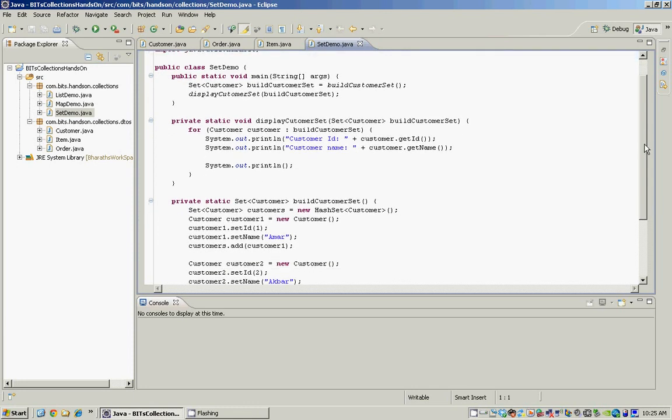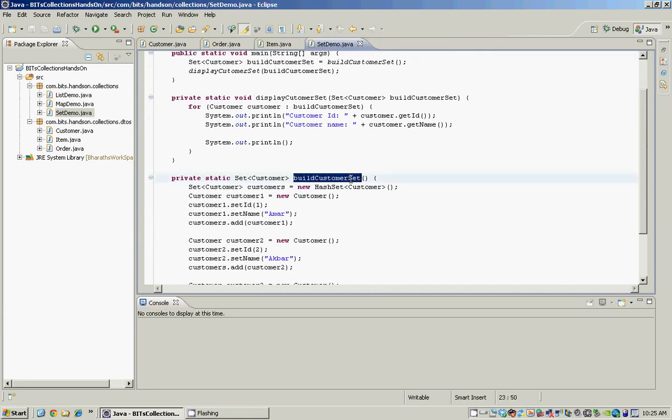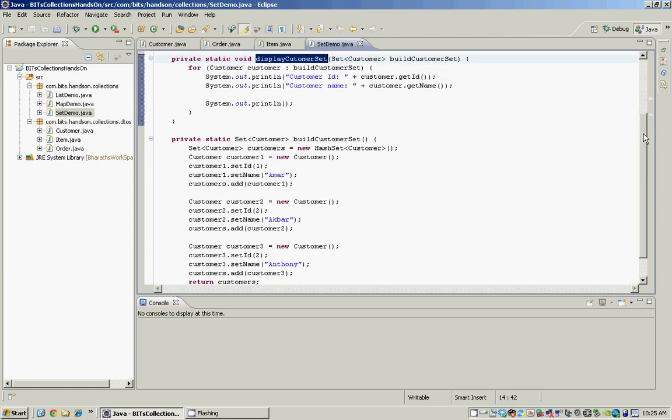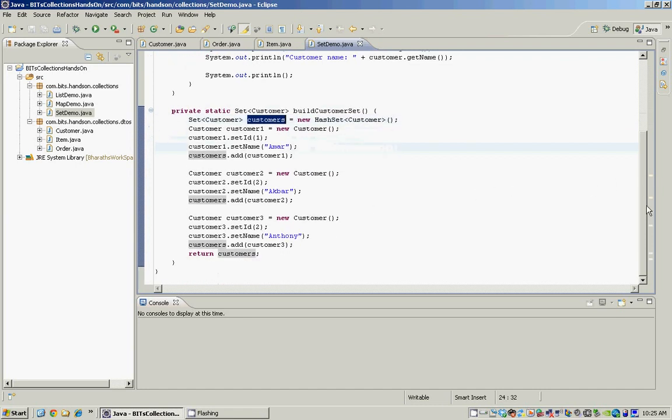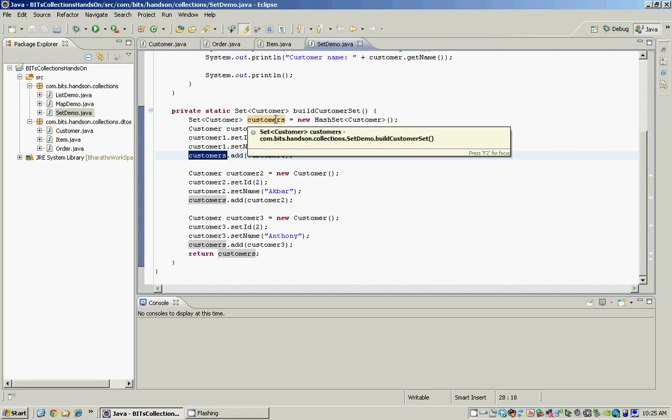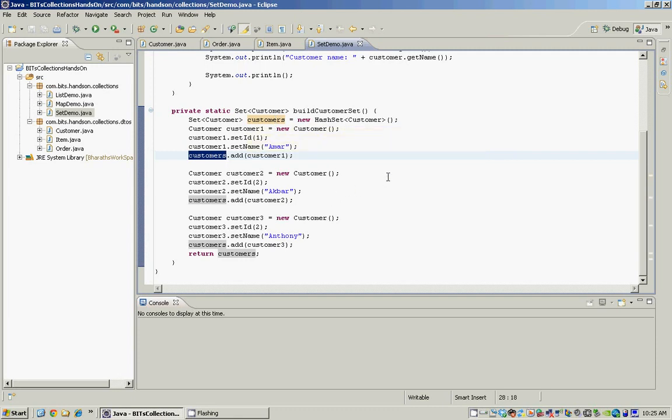All these demo classes have 2 methods, one which builds the collection, and the second method displays the data within the collection. So here we are building a hash set. We are assigning it to a customer's set variable. It has 3 customers, as you can see. We set the name and then add that customer. We give it an ID and then add that customer to the customers list. Now if we run this, it should display 3 customers for us. Let's run this.